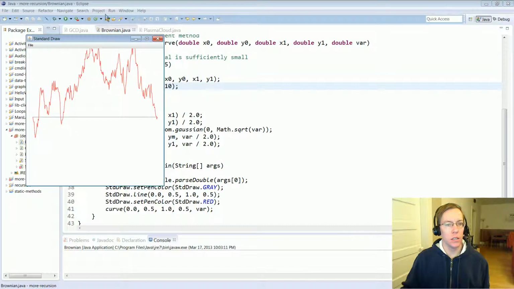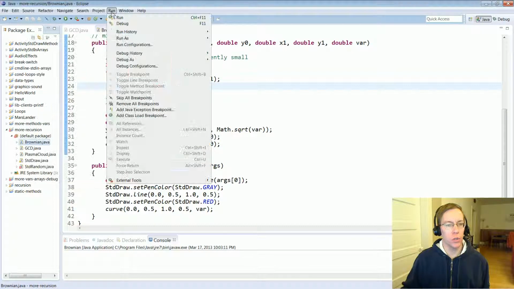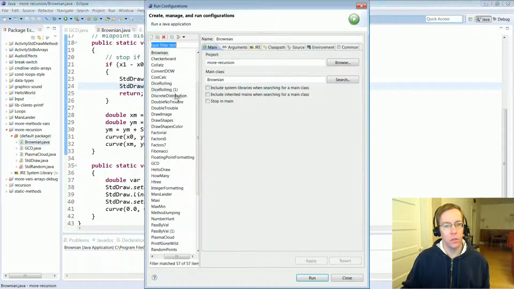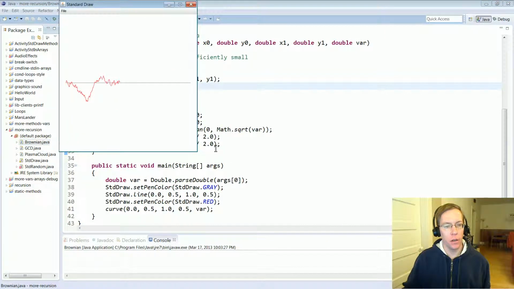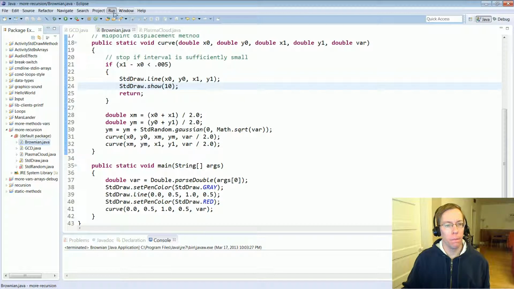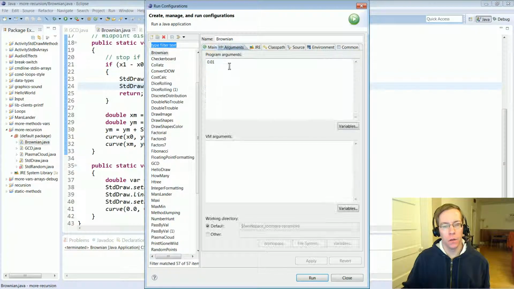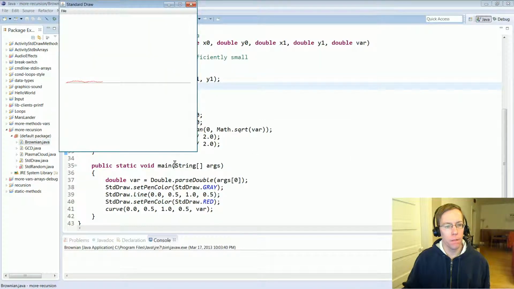There's a Brownian motion with that variance. If we decrease the variance to 0.01 and run it, it would tend to stay more towards the middle line. We could lower it maybe 2 orders of magnitude, make it really small, and now it really doesn't like to move much off of that center line.